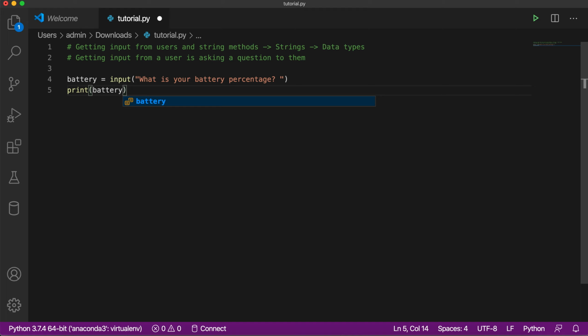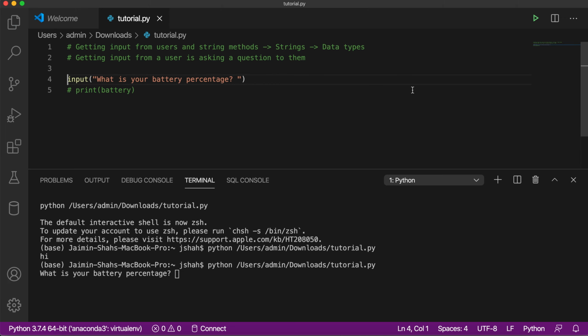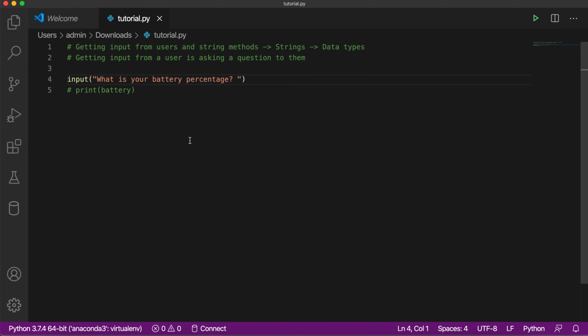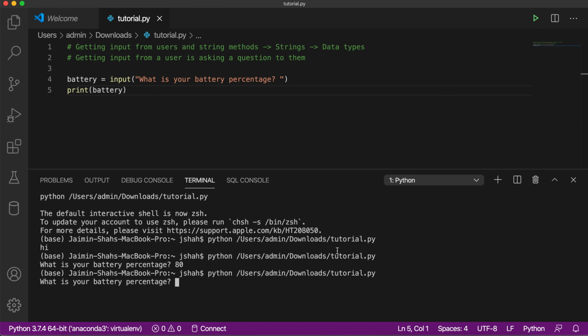And if you were to do this without a variable, let's just comment both of these out, save, and then run. So it says, what is your battery percent? I say 80, and then nothing happens. So what we want to do is store this in a variable. So now let's run it, and let's do 80%.